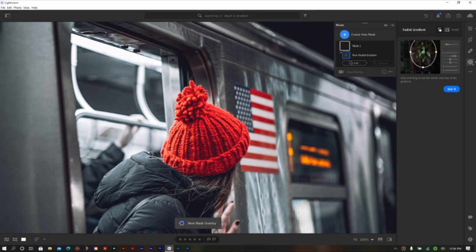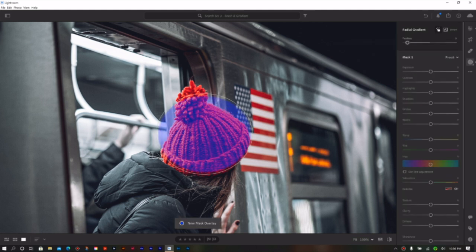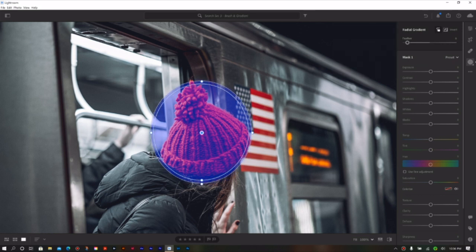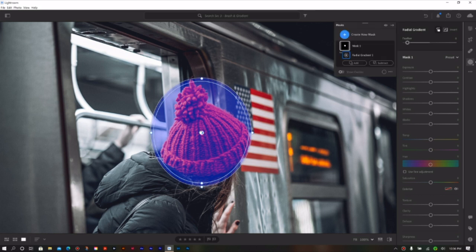So what this does is that it creates a circle around the area that I want to work within. And you can change the size based on how you choose, and you can kind of move it around. So I'm going to start in the middle of her hat. We're going to click and just drag it out, drag it out till we have her hat highlighted. And then we can reposition this as needed. Pull this up a little bit. There we go. Okay, that looks pretty good.